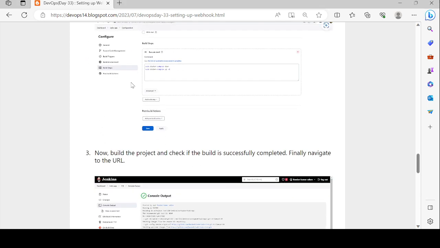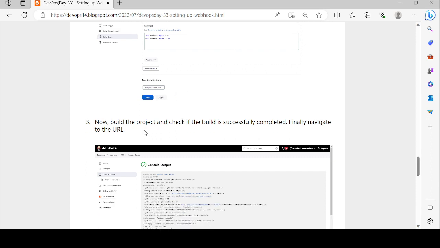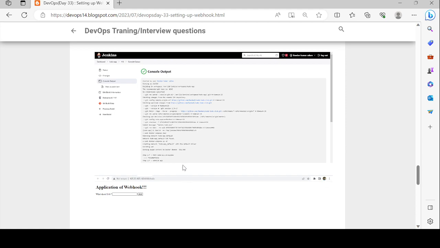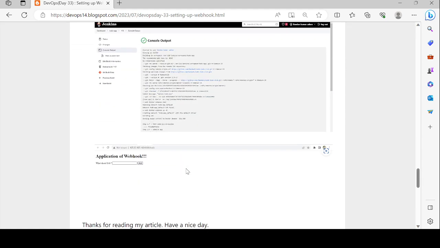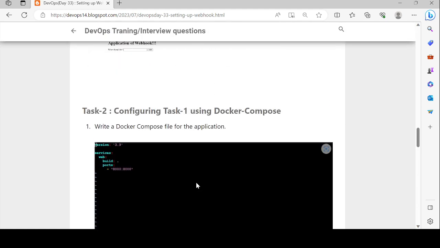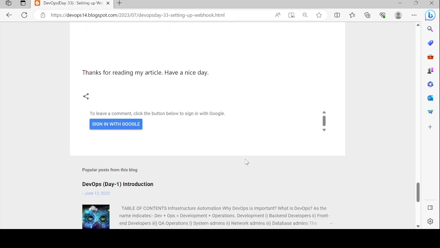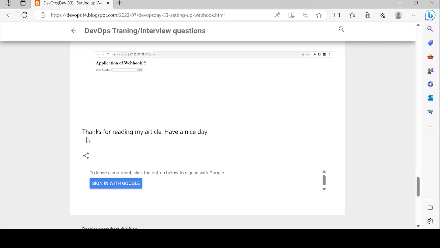After everything is configured, we can trigger the build. Once the build is successfully completed, finally navigate to the URL, and you can see that we got the output successfully. So here we just used Docker Compose instead of using only the Docker container.